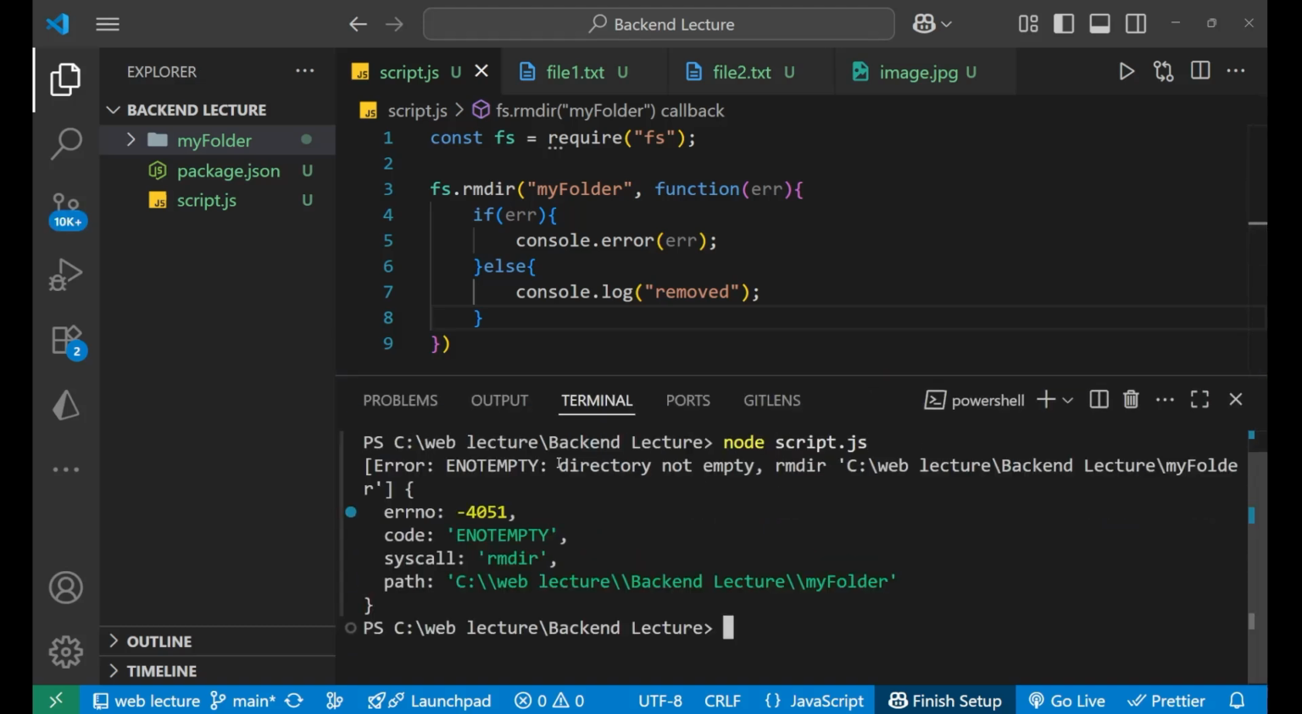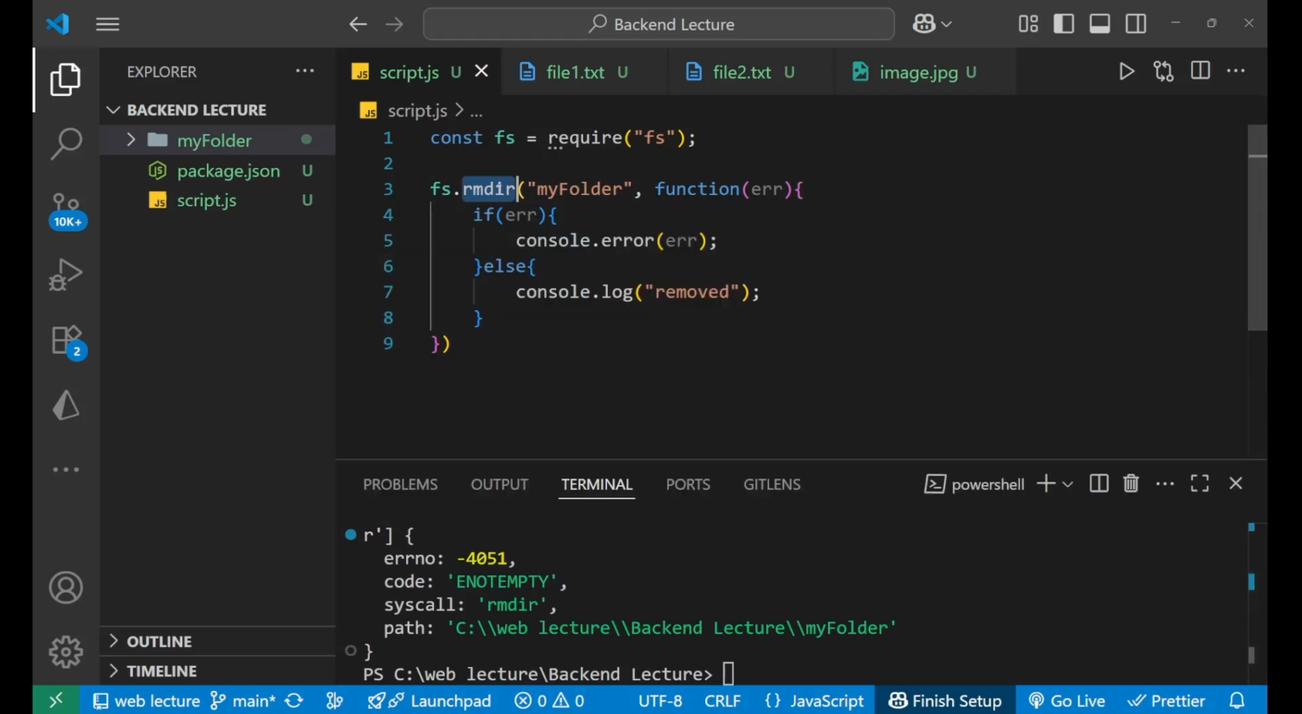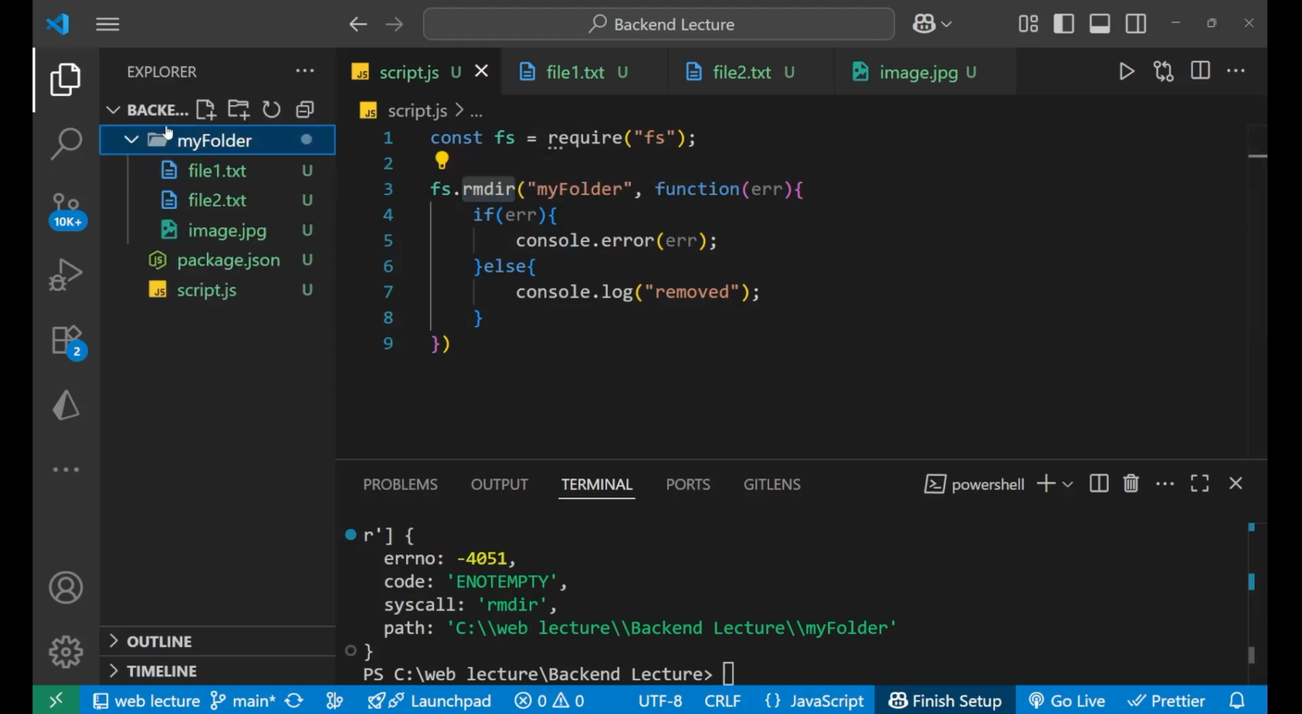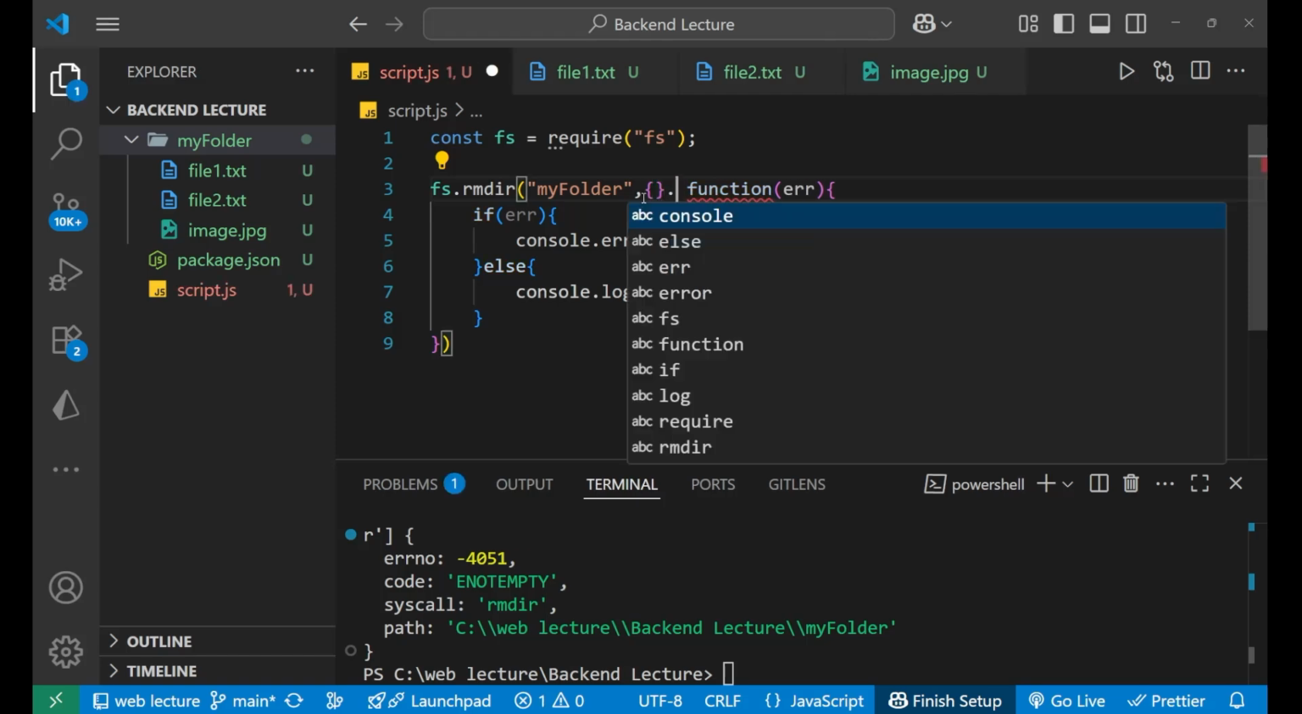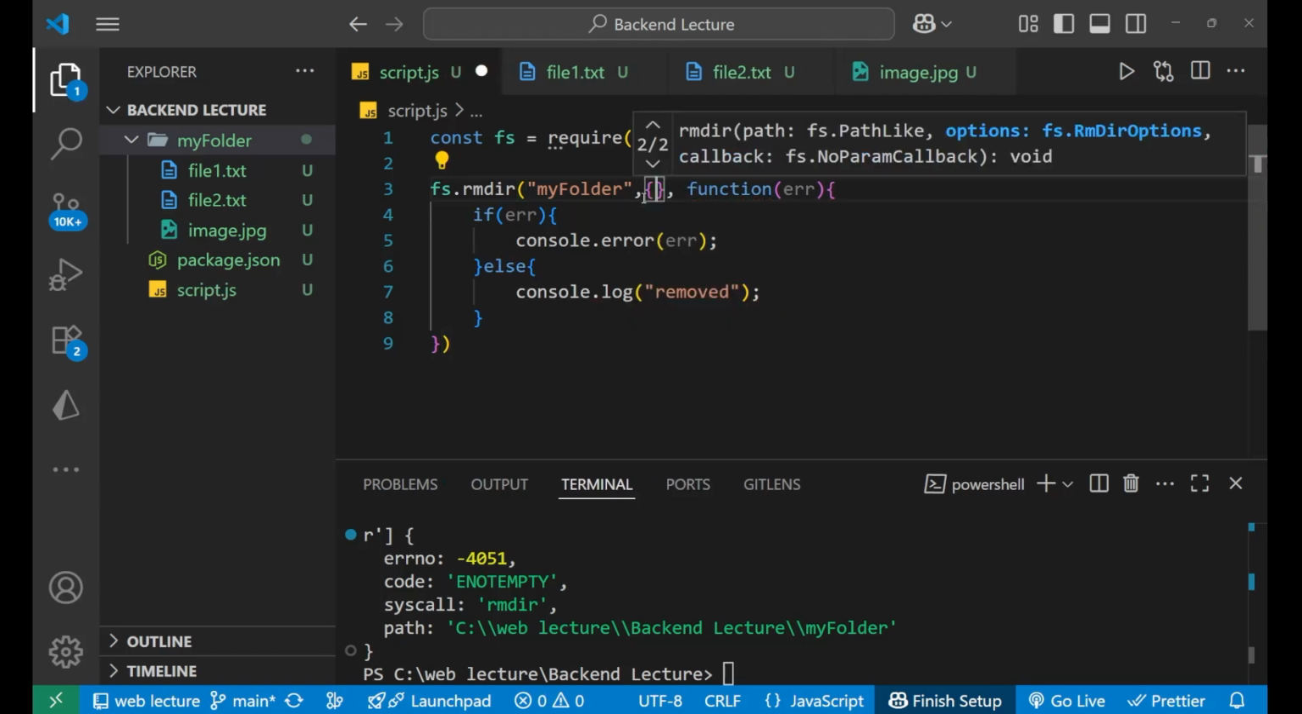So here I'm getting that directory not empty. So one thing about rmdir is that it deletes a folder only if the folder is empty. But this particular folder has three different files. So it is not capable of deleting it just by this particular format. We just need to add a few more things to delete a folder which has some content inside of it, right? So for that we just need to put a curly bracket here and then a comma outside of it. Now inside this curly bracket we just write recursive as true. Just put recursive as true.